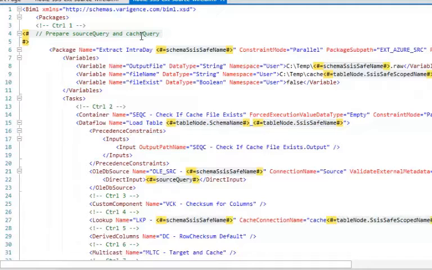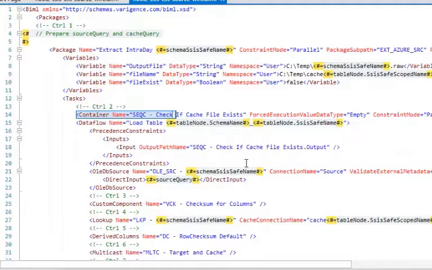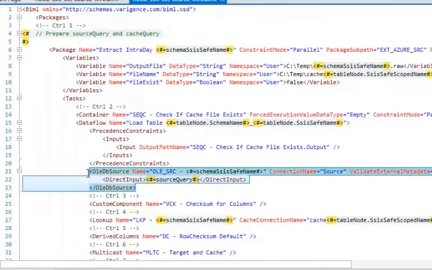And if the cache file doesn't exist, the first thing I want to do is go and create an empty cache file, so that on my first run, I can say there's nothing in my cache file. So effectively, everything is a change. And that's what I do here. In this container section, I check if the cache file exists, and if it doesn't exist, I run a query that creates it. I've just left in the source query here, which was the next thing to do.